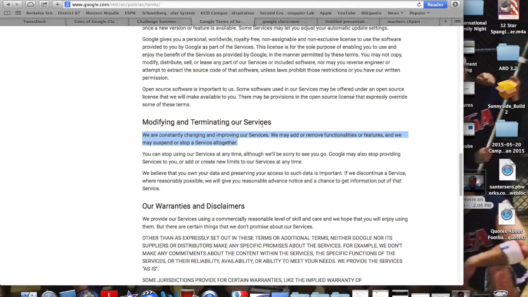As you see, the highlighted portion of this paragraph states, we are consistently changing and improving our services. We may add or remove functionalities or features, and we may suspend or stop a service altogether. Now, this gives the problem of uncertainty. One day you could be using a Google product, loving it, liking it a lot, using it with students, getting a real nice connection with it, getting used to it, and the next day, without any notice, they could totally remove it or stop it.